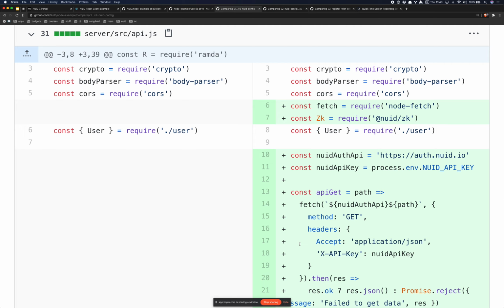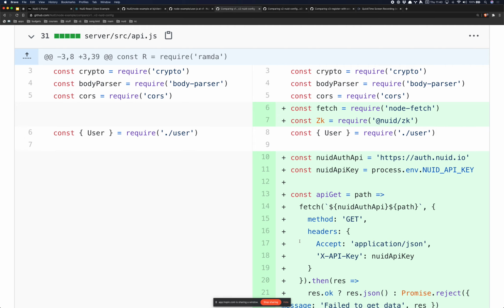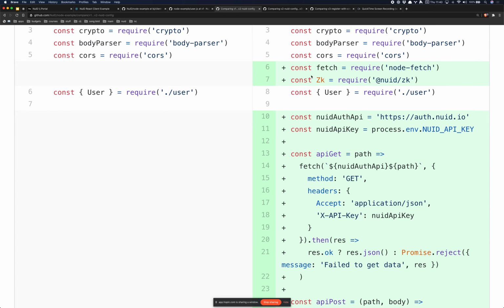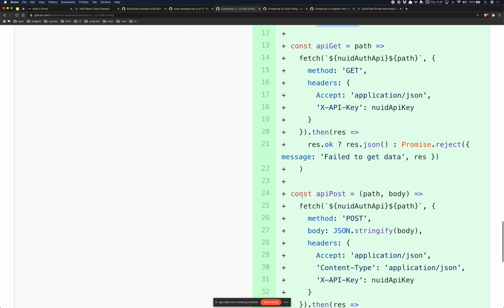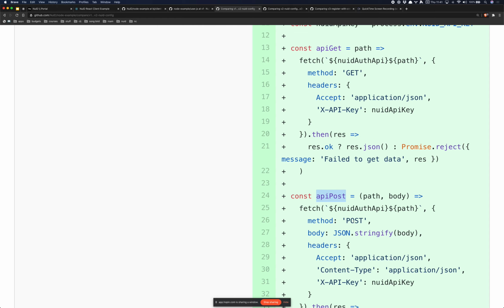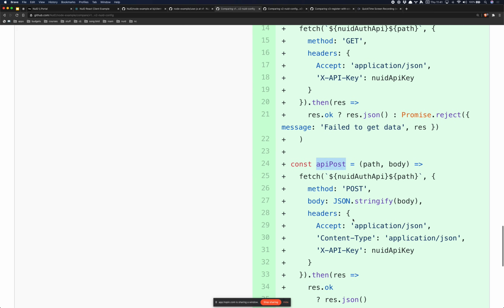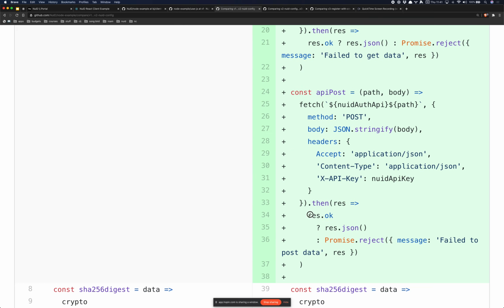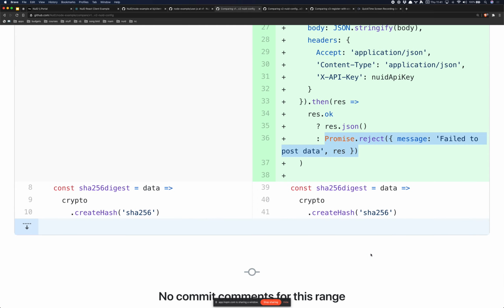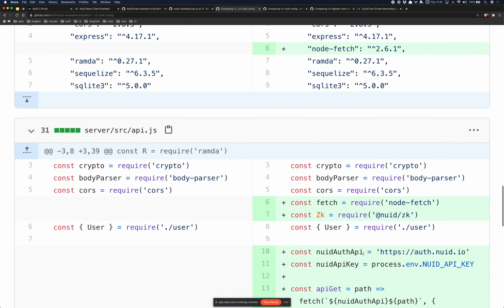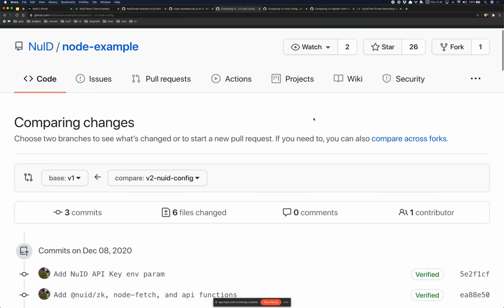We also added node fetch because I like the interface to that a little bit better than some of the other HTTP libraries. Then at that point, all I have to do from the server is pull in those 2 libraries. I define the 2 constants for the host for the API, and then bring in the API key from the environment. And then I just define 2 simple functions for running a GET request or a POST request against the NuID authentication API. And then I don't really need to do much more there. If the response comes back okay, then we decode the JSON. Otherwise, we just reject the request. So that shows the first process.